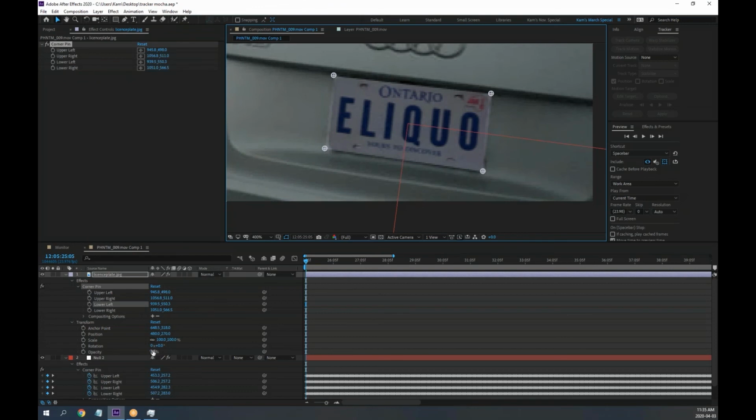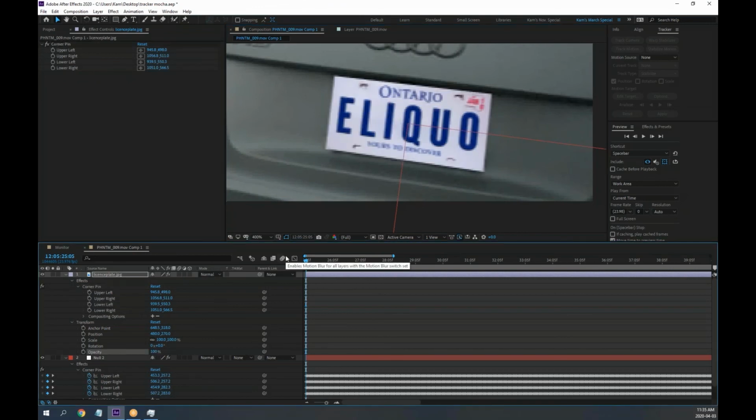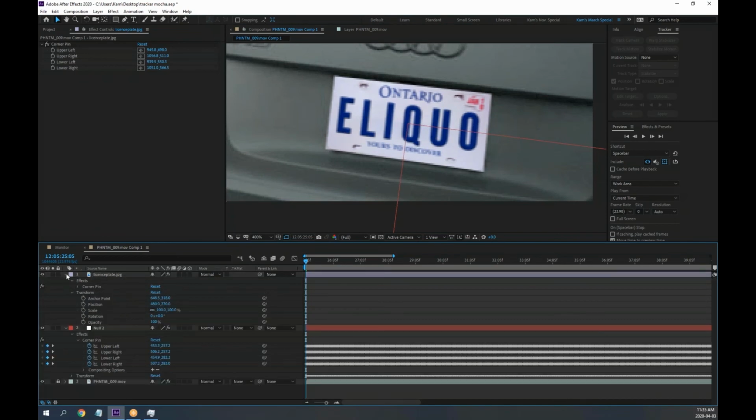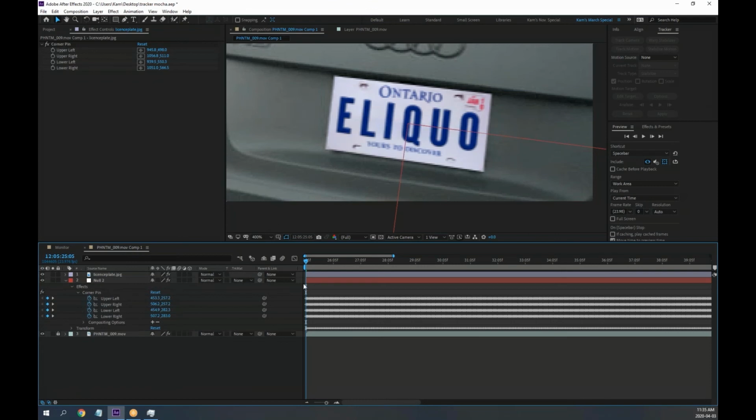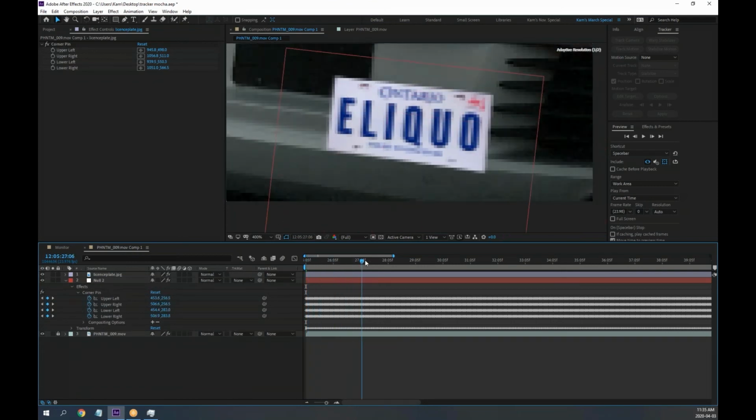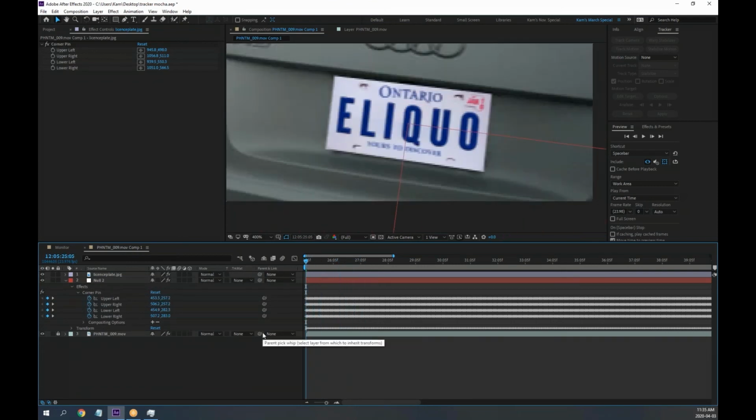Then I can put the opacity back to whatever it was. Obviously, color has to be corrected. You'll notice that. But this is just the tracking part. Now, obviously, I haven't done anything to it. What I want to do, I want to make sure the license plate tracks the null object.